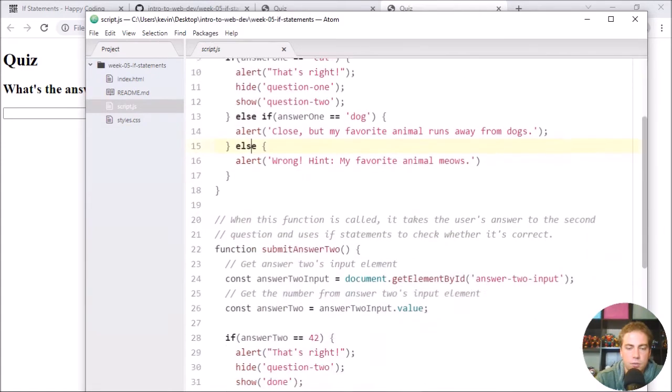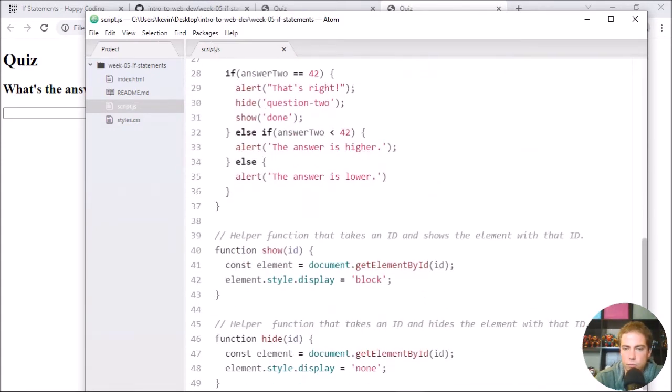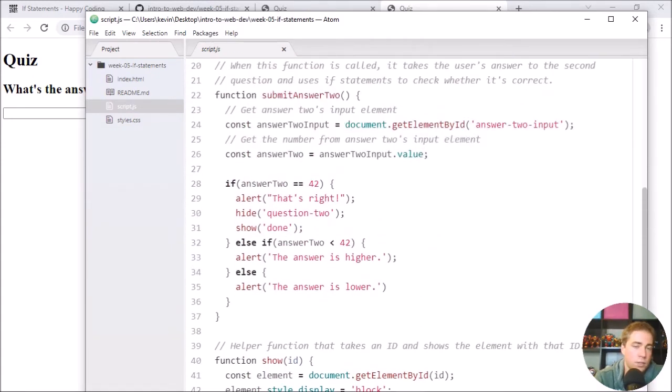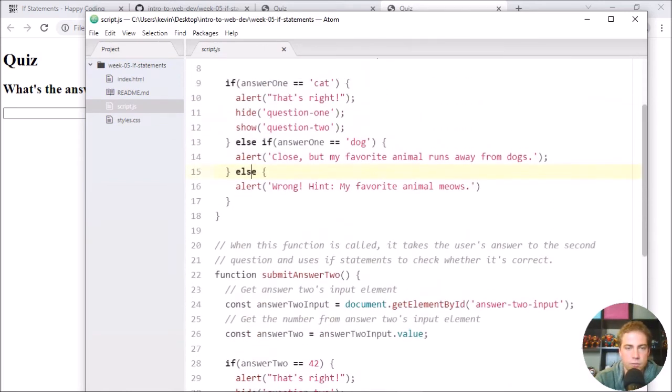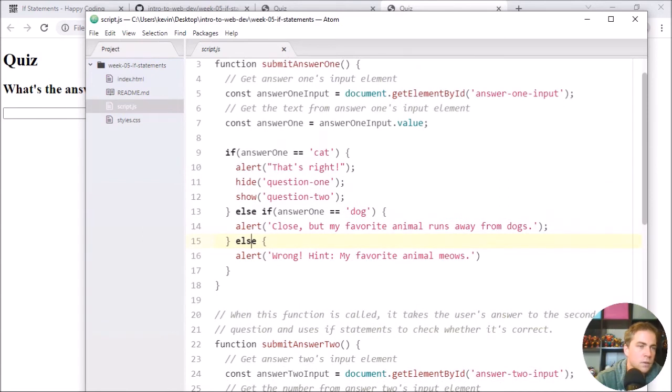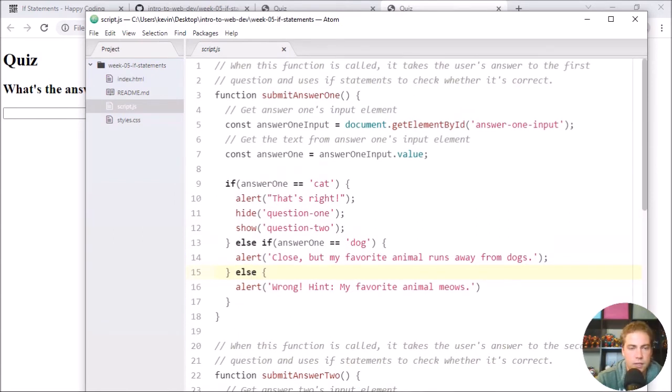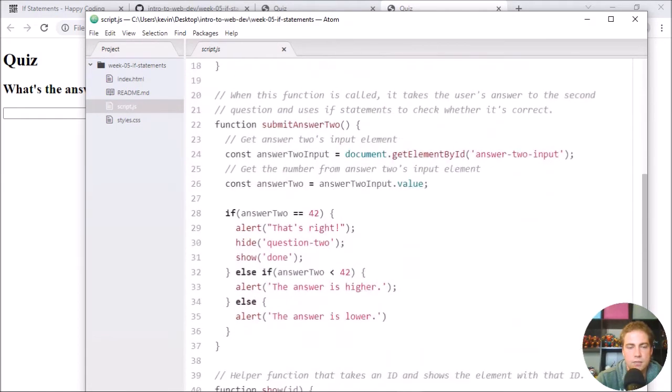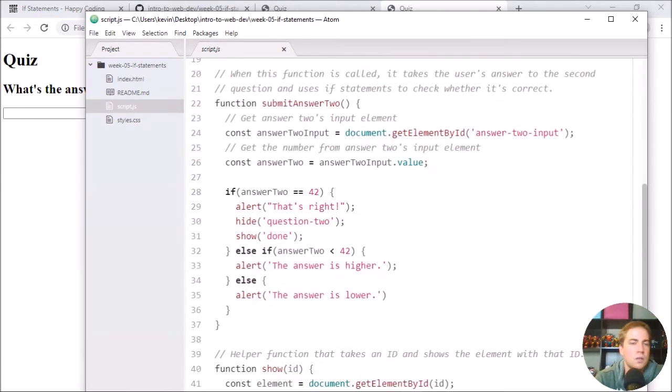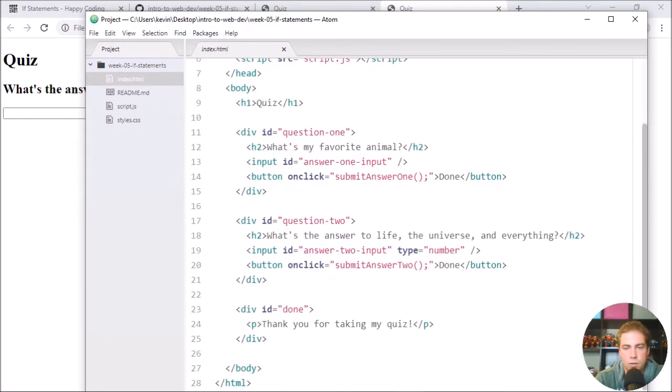So you can dig through the code in more detail if you want more information, or you can just kind of use it without really reading through it. But long story short is that it calls hide of the first div and then show with the second div. So I get the second div, which contains a button that calls submit answer 2. So you're mapping your JavaScript to your HTML and vice versa.